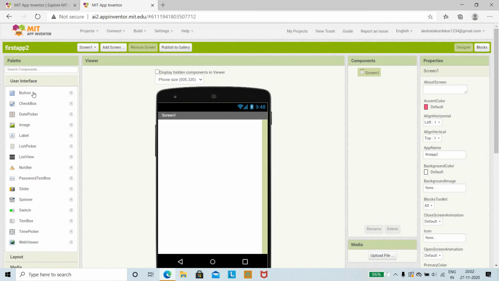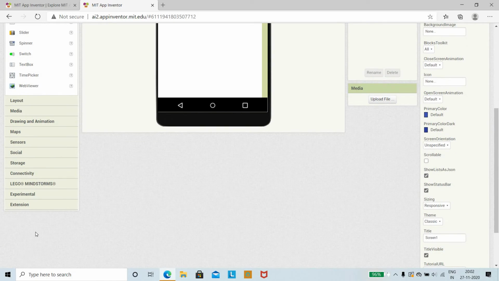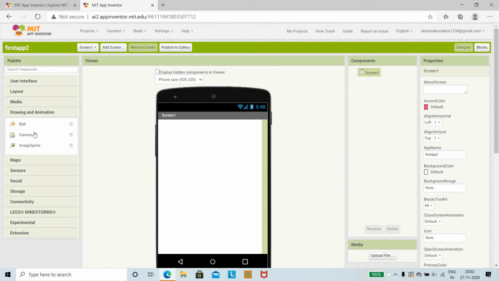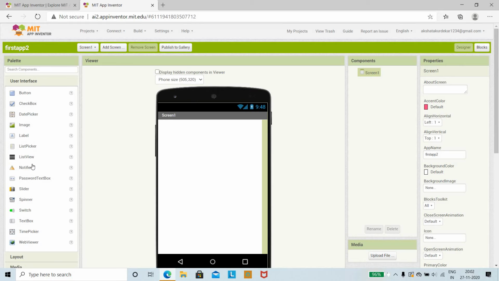So then quickly we shall see how to use the user interface components. At the left hand side you can see there is a list of user interface components. You can also see there is drawing and animation. You can perform the drawings as well as animation. So with the help of a canvas you can draw and perform any animation. There are sensors available. So first we shall see the user interface components.